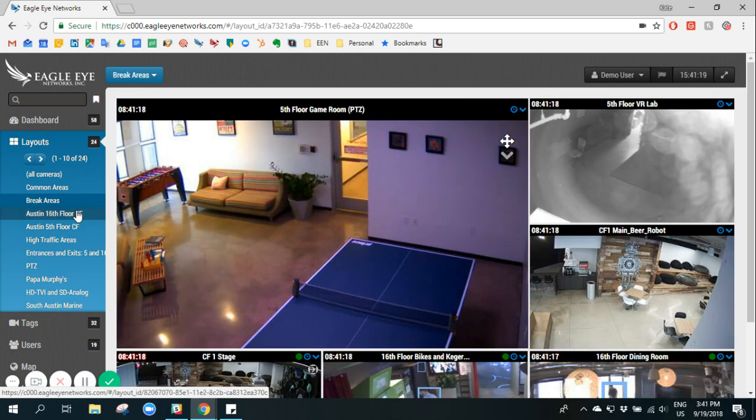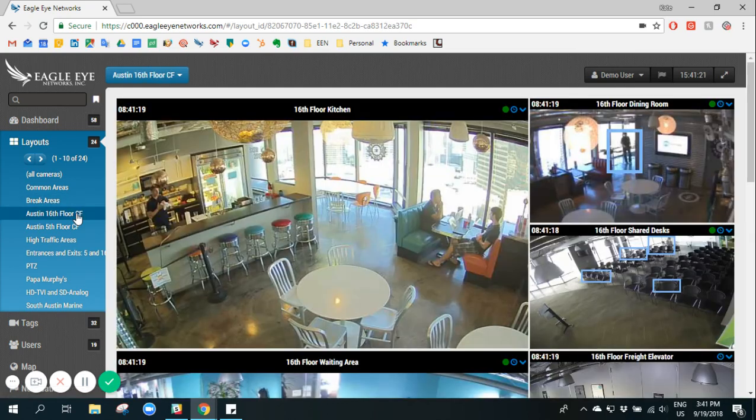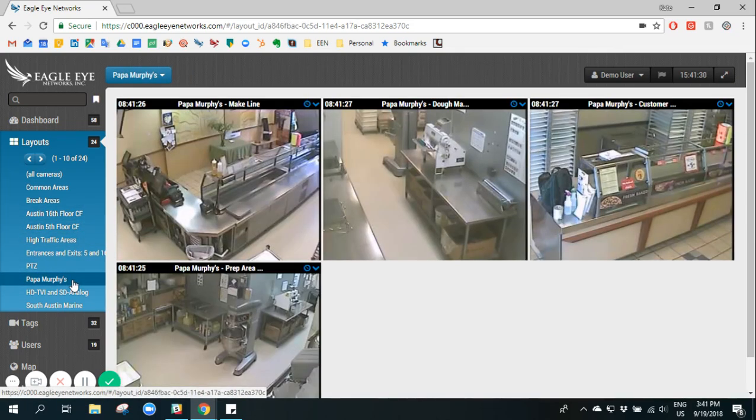You can also use these layouts to view cameras within certain floors. So you might create a layout per floor in a building, or alternatively, you can create a layout per location. So if a customer has 5 locations, they may create a layout per location, which contains the cameras from that location.